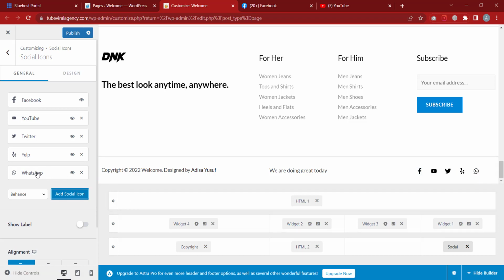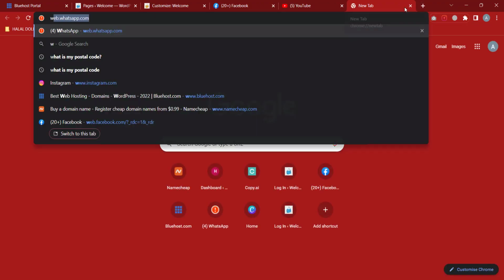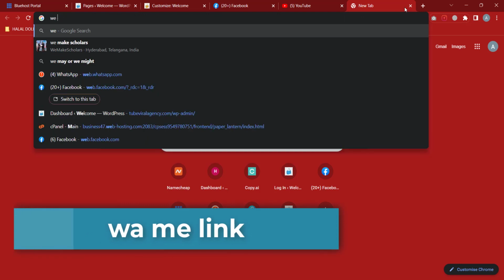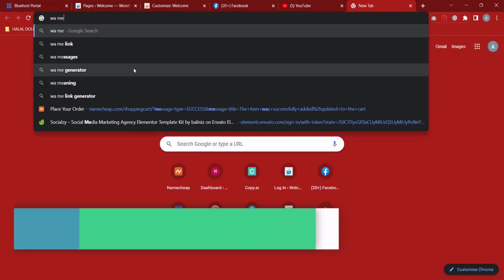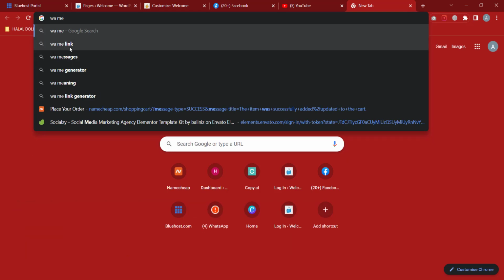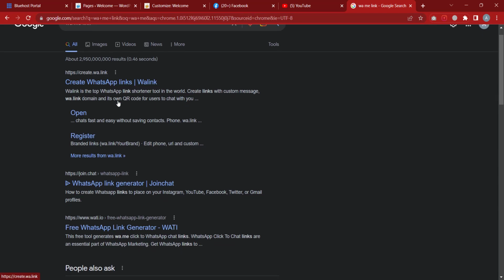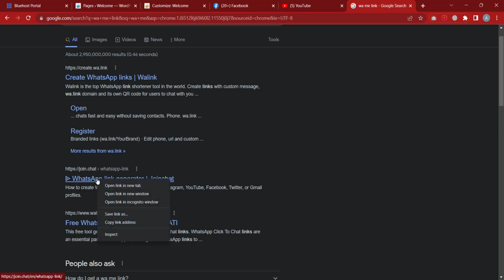After adding it, you now click on it. This is going to be the link to your WhatsApp. Do you understand? So how do you now get the link to your WhatsApp? You go to, say, wa.me link. You can see WA space me space link. Now enter it. So don't go to this very first one. I don't like it because of some reasons that you will get to know later. So we use the second one.